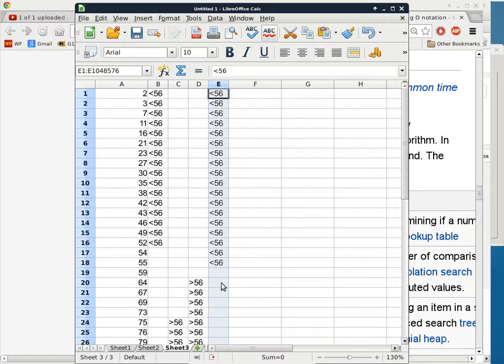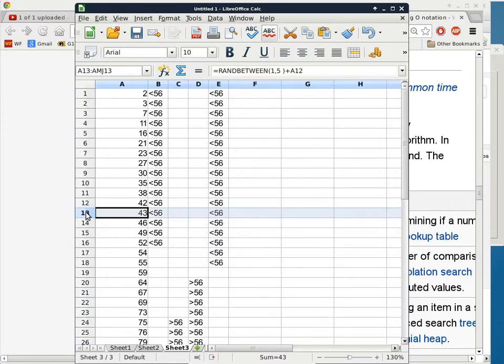Well, we got one item left, okay? Because if you look at one row here, let's take a look at row 13. Row 13, we already know it's less than 56. In fact, we double confirm it is less than 56. If you look at row 22, we confirm it's greater than 56. But if you look at row 19, there's no confirmation whatsoever.